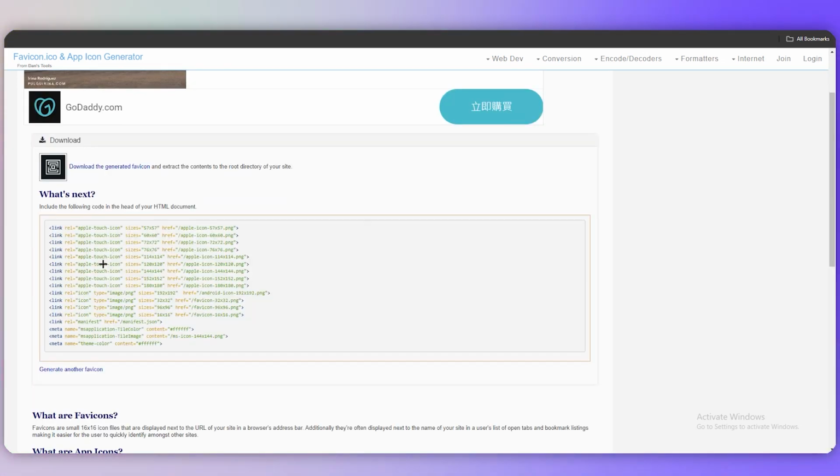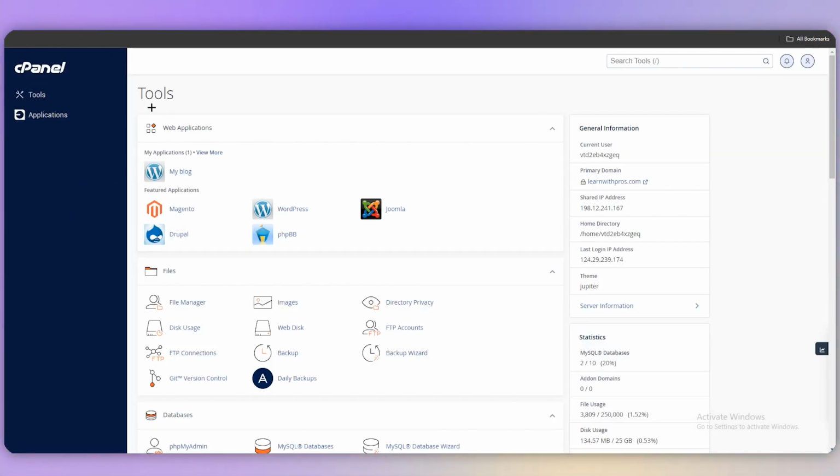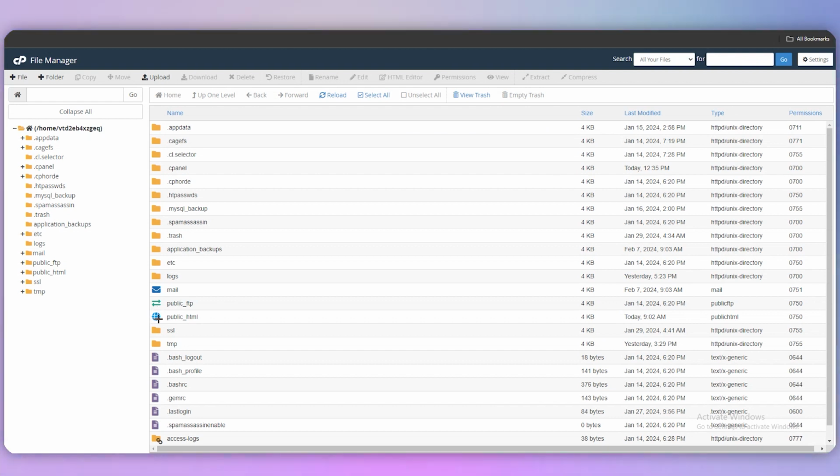And as you can see, I have just created my first favicon, and now we are going to upload it. How you can do that: just click download the generated favicon. Make sure to do that. And once you download this, what you're going to do is go to your WordPress cPanel. And once you're at your cPanel, make sure to click on file manager and click on public HTML.